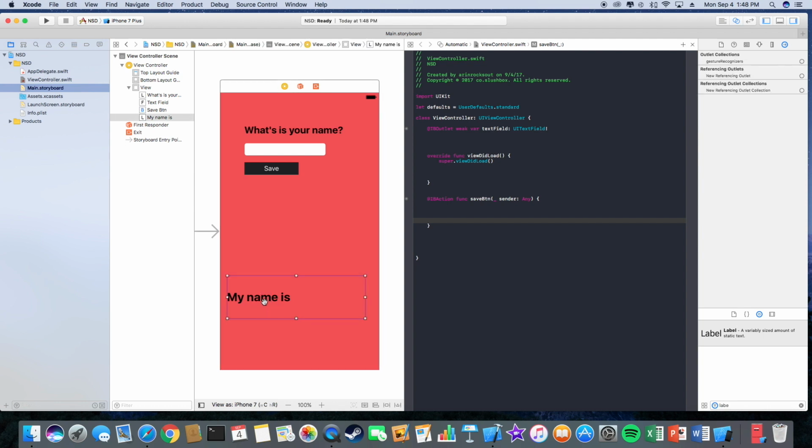And then lastly, we want to connect the final name label, which is down at the bottom here. We'll hold Control, drag right below text field, and we'll just call this final name. Okay, there we go. Connect.